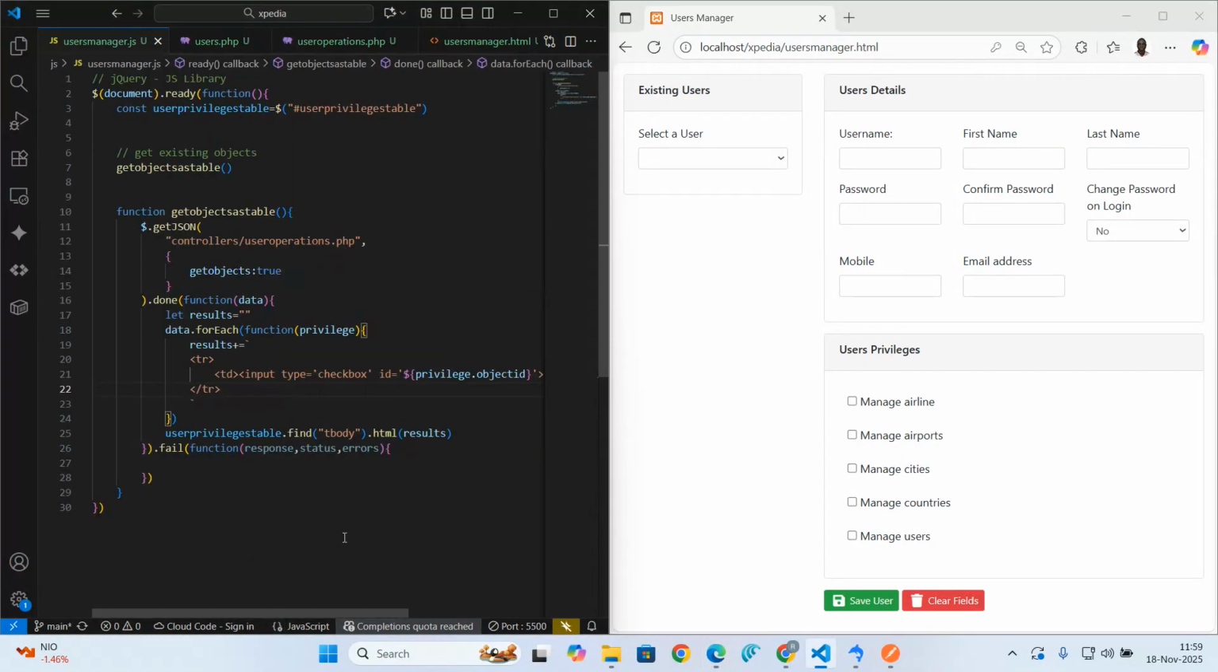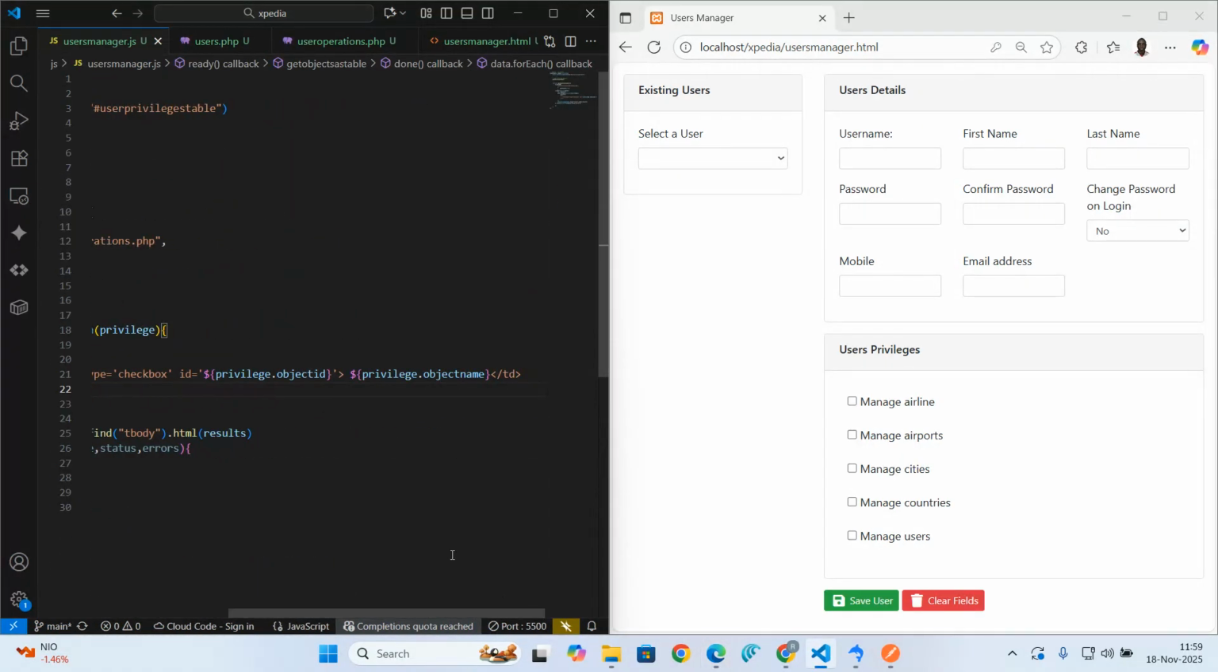So probably here what I can do is just add a bit of space so that now the name and the checkbox are a bit far apart. Something like that. Okay. So you can see now we are able to add the privileges. The next thing is to be able to now save our user. So we need to save our user.